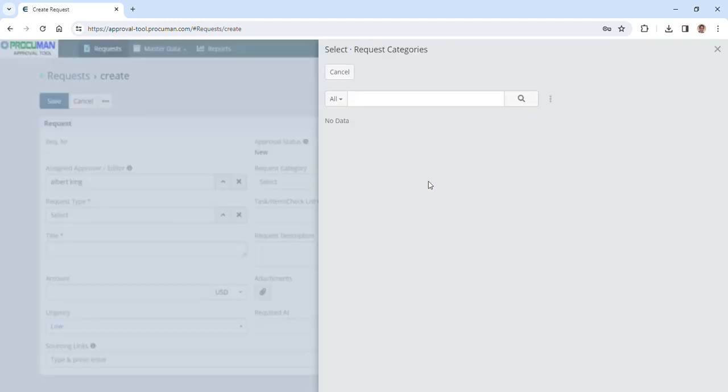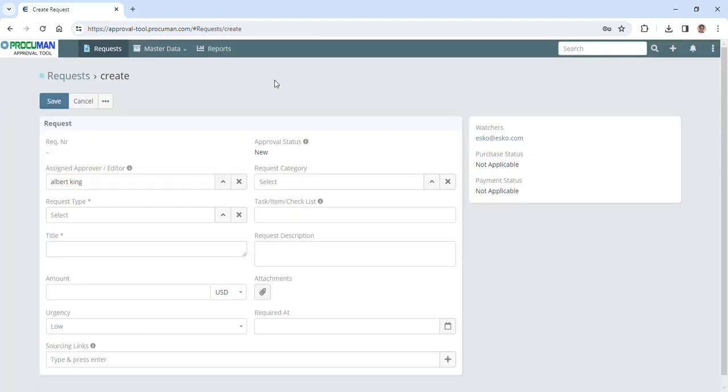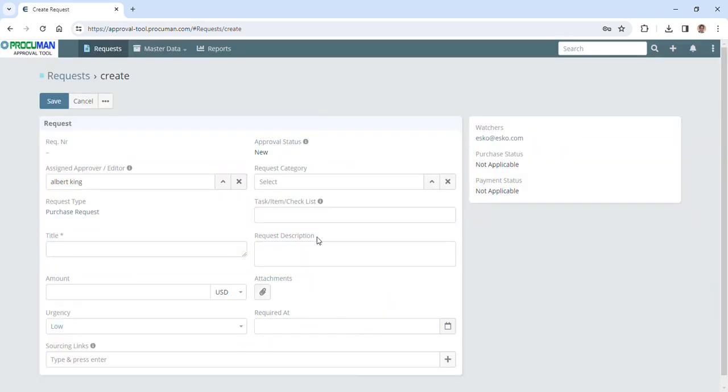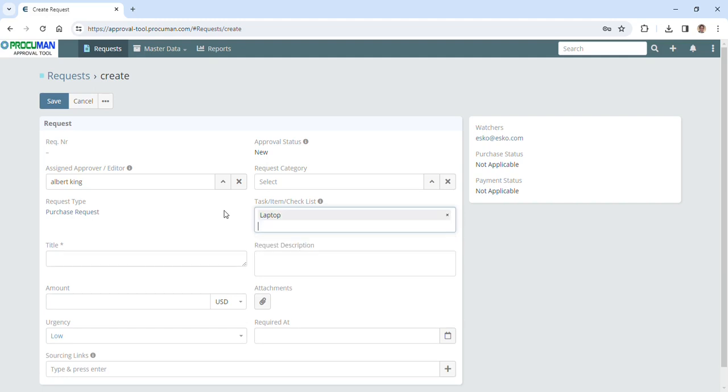Then select Request Category if required, and then select the request type. Note that the request types and categories can be maintained under the Master Data menu. In the next field, you can specify a list of items that are required. Type your item description and press Enter, and then add another line.